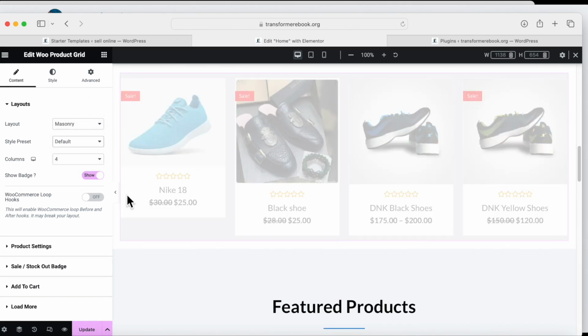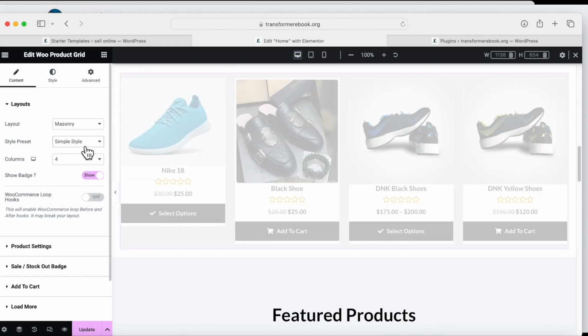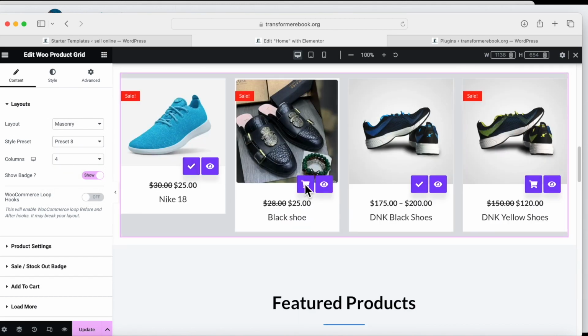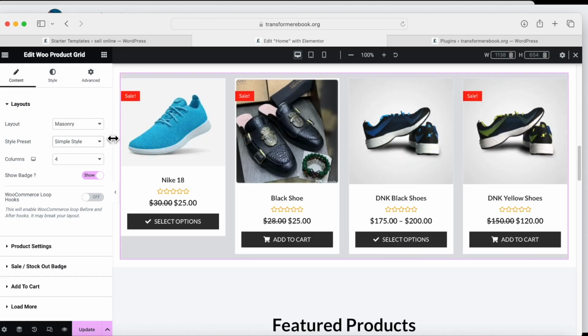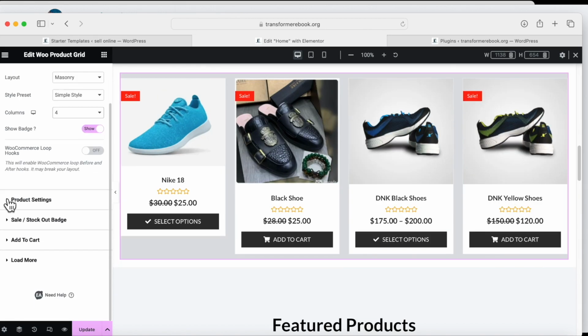So I'll just go back to default. This is how default looks. You can literally change the color to match your site. So I will go for preset 8. This is how preset 8 looks. So I'll go for simple style. Then columns are the number of products that show there. I want it to show 5, but we don't have many products, so it cannot show. So I'll go back to 5.